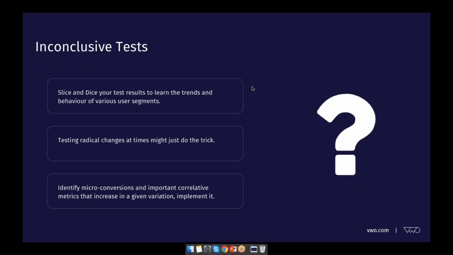One question to help you do this can be, do the visitors of my website really care about the changes I've introduced? You can also look at other parameters that were successful and for now implement those changes along with trying new ideas. When everything else fails, you can go with control as your preferred variation. To summarize, always slice and dice your data before giving up on a test. Try testing radical changes and implement any hidden winners.